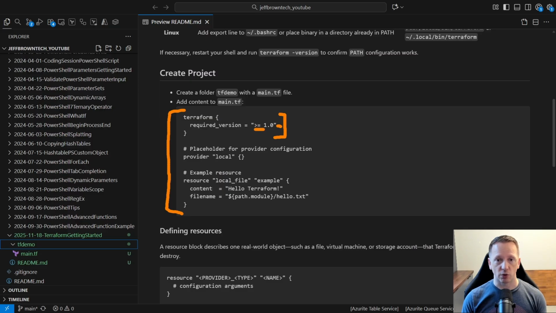In this case, I'm saying greater than or equal to 1.0. We just saw, I think I'm at 1.13. So that will be good here. Then as you're working with your providers, you can put in a placeholder for your provider configuration. In this case, we're going to be working with a provider called local. And then here's an example resource called local file.